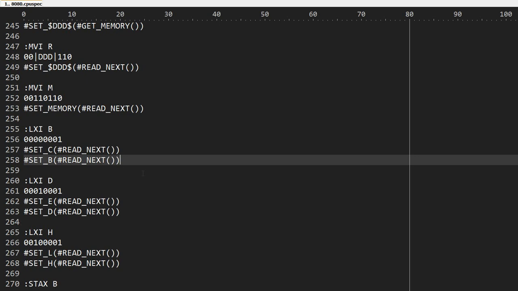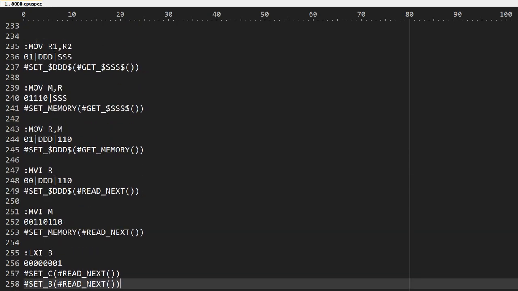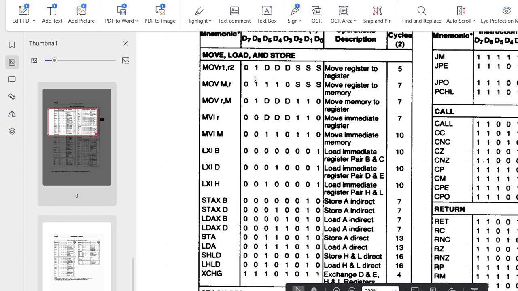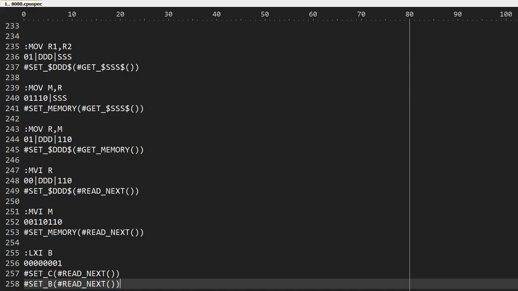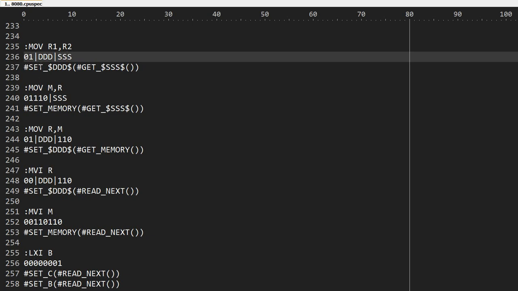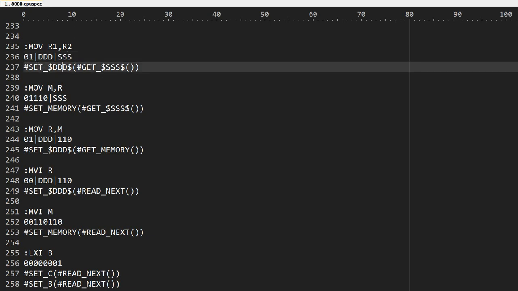Okay, this is a very simple example, but now let's take a look at the move instruction. Again, as you saw in the datasheet, it has this internal structure: 01, then destination register, then source register. So I'm writing it exactly like this, 01, destination, source. And what I have is set destination register, get source register. And this does everything.